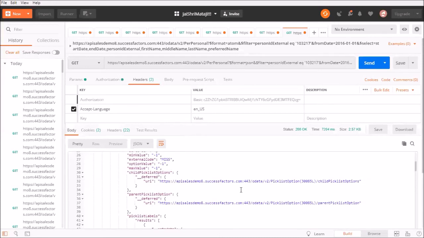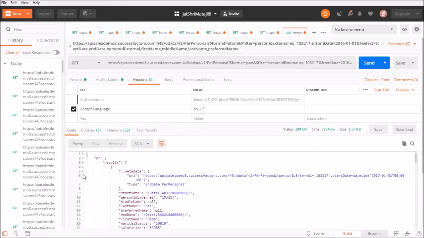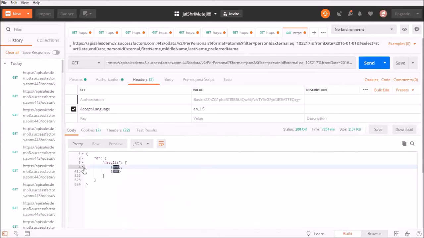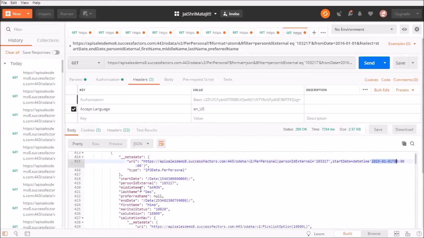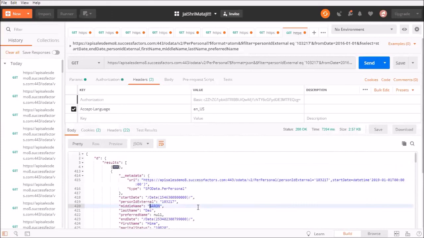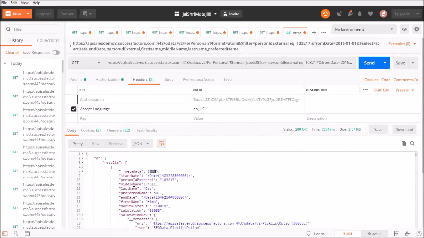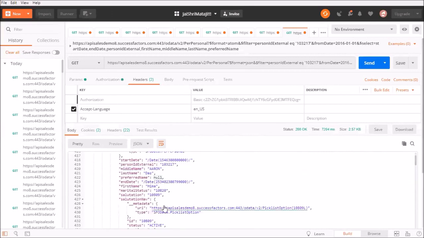So this is the first record, which was there in 2017, and now the changed record for 2019 is here. Now the middle name has come in, which was not there in the earlier record. If we go and see middle name in the earlier record, no, it is not there. Let me minimize this earlier record. So this particular record has the middle name as Aaron and also the first name as Hima, marital status 10820, which corresponds to married, and salutation 10809, which corresponds to Mrs.